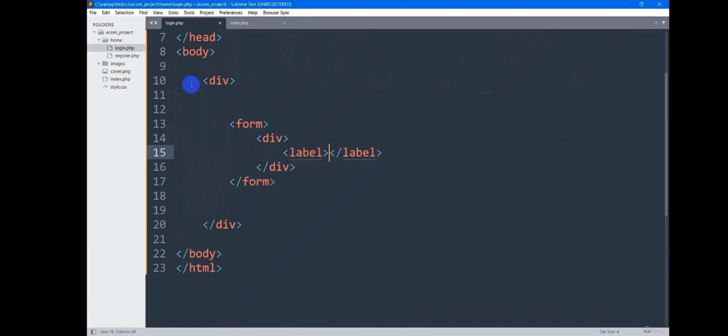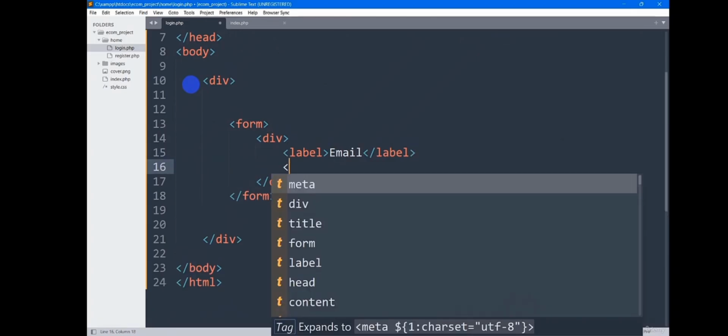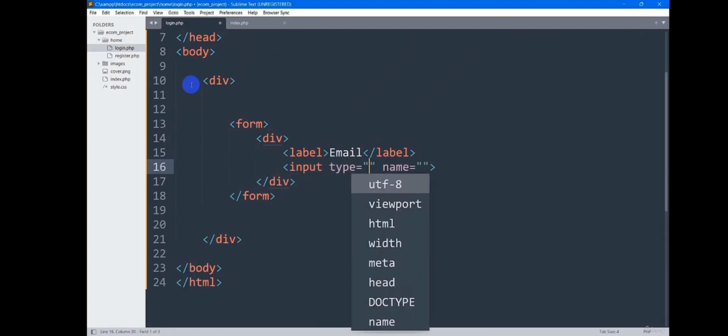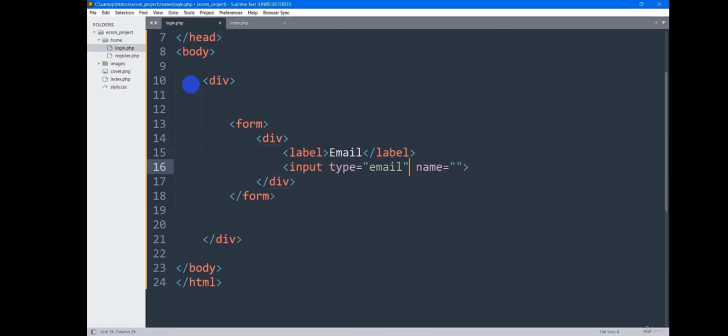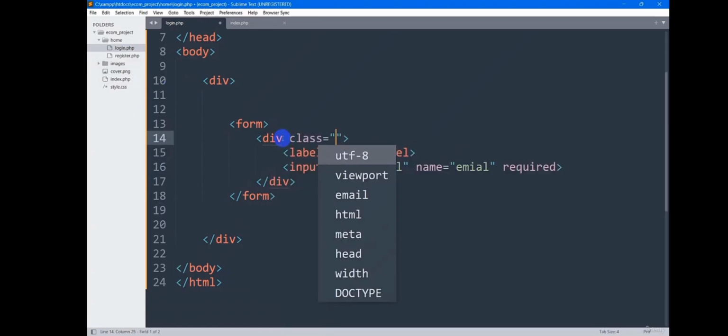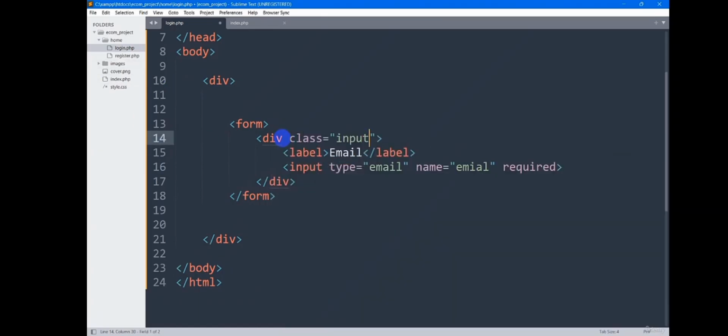In this div, we're going to say here label. Label will be, let's say, email. And for this label, we're going to have an input field. So the input type will be email. Let's say name will be email. And let's make it required. So in this div, let's say class name will be input_dg.